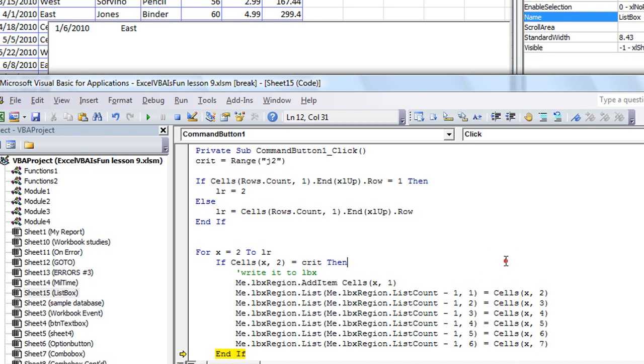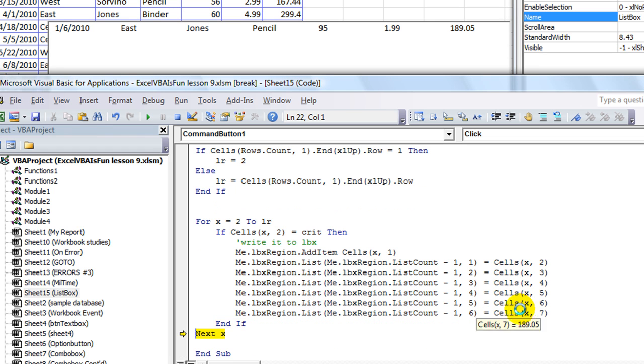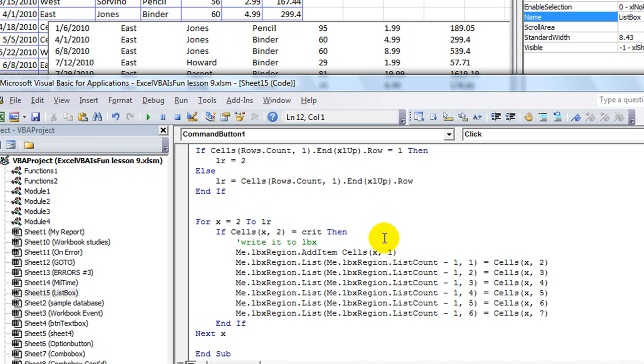So let's see how that does. We'll scooch this little arrow back here, and we'll watch the list box above here. Jones, pencil, $95, $1.99, and whatever that is, and then we'll loop through the next one. Let's see, Central is not equal to East, so skip that one. Central, West. I'm going to hit F5, and let's just do the whole thing.